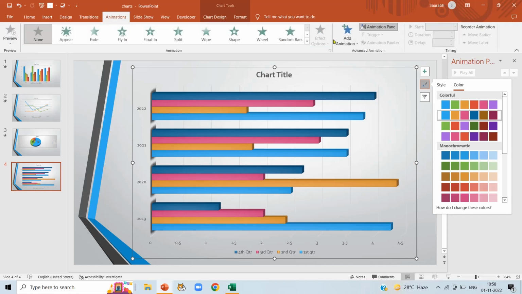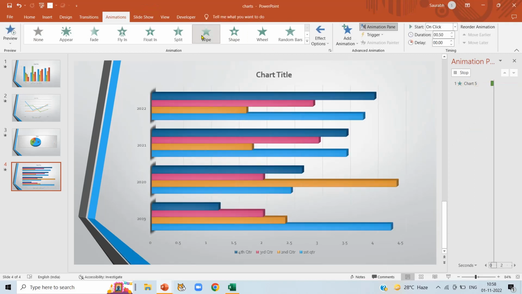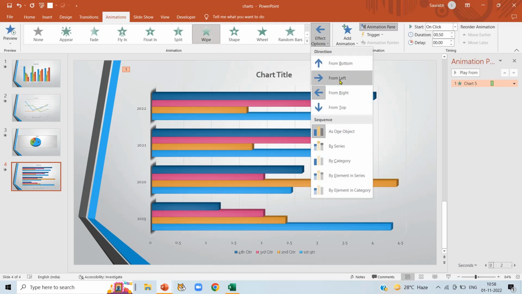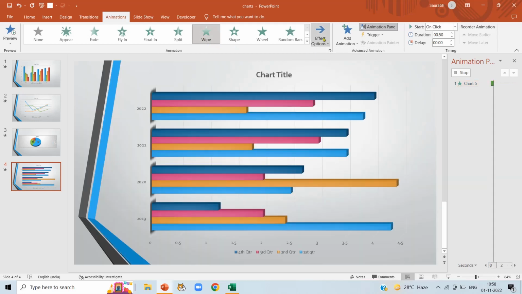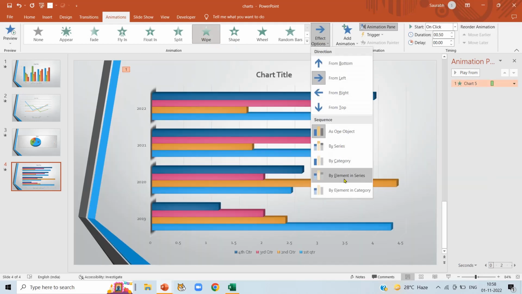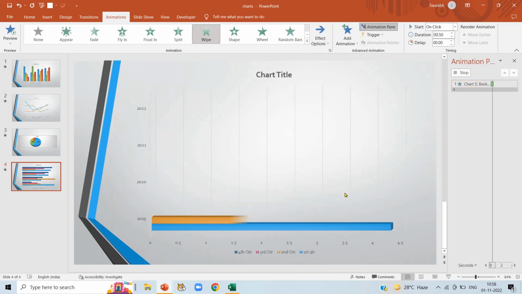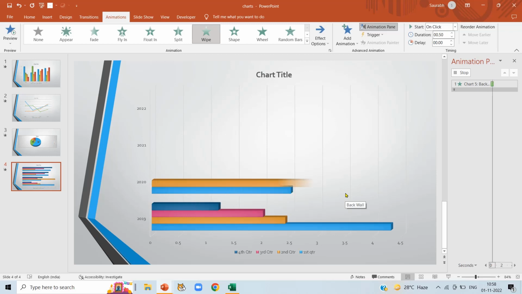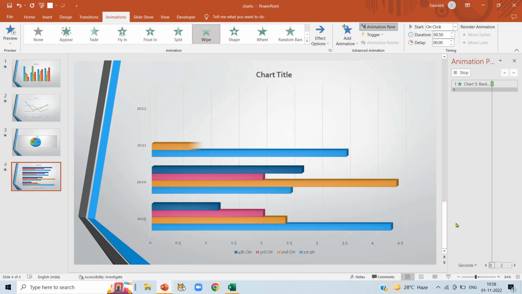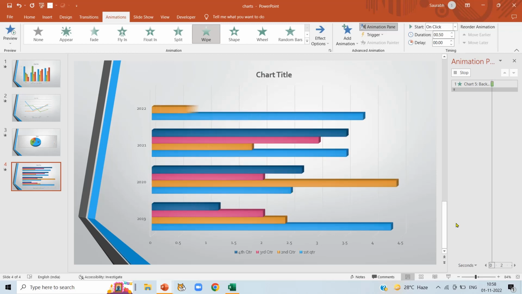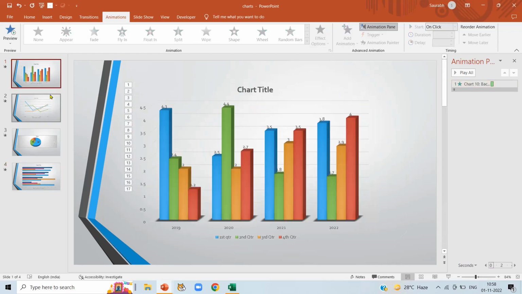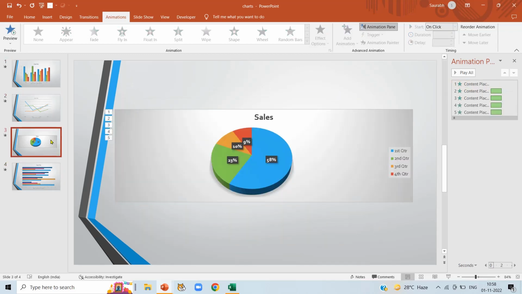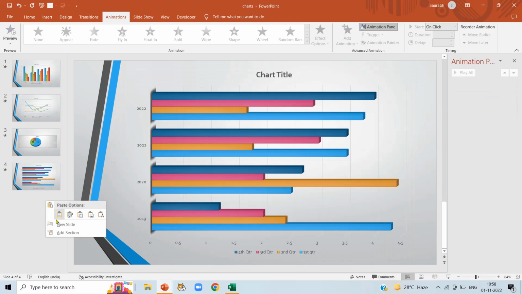Now click on animation, add animation. Here I am selecting wipe. Now click on effect option. Click on from left. Again effect option, click on by element in category. So it will come one by one in front of us. Bar chart is basically a column chart which is plotted horizontally. So these are the four basic charts which we have just talked about.